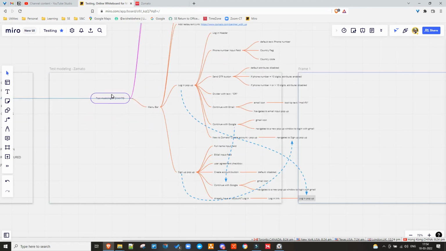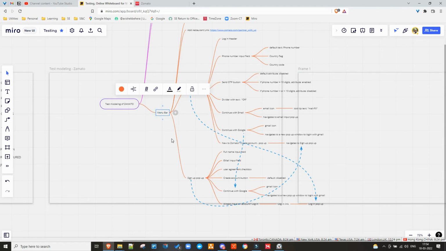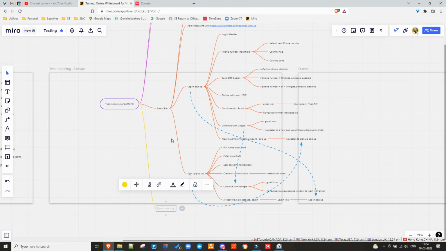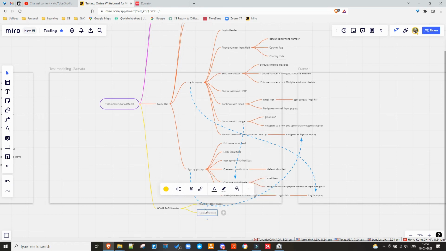Yes. Again, after the menu bar, I can see that. What do I say? Homepage header, and then in the homepage header I have the Zomato logo image, and then this is nothing but text.